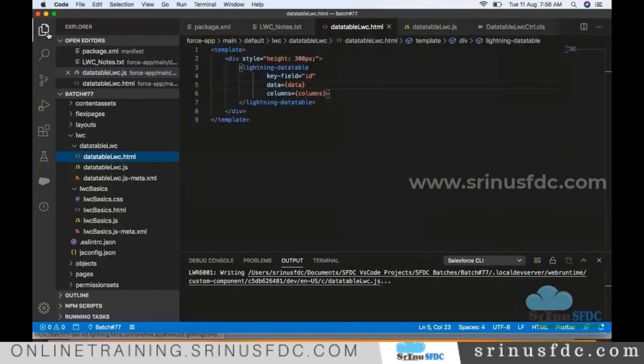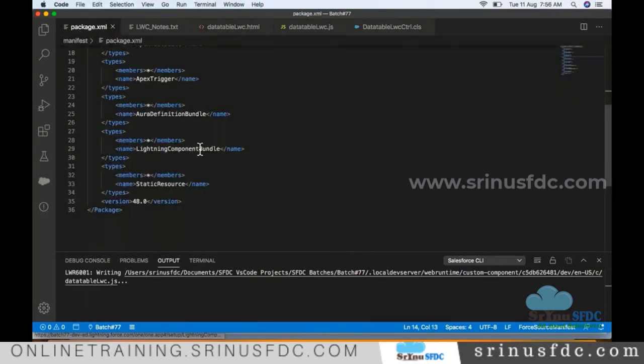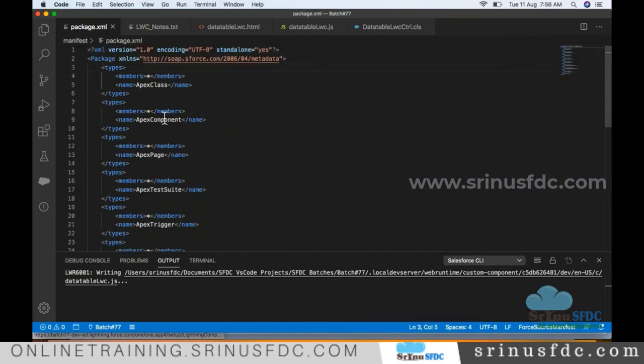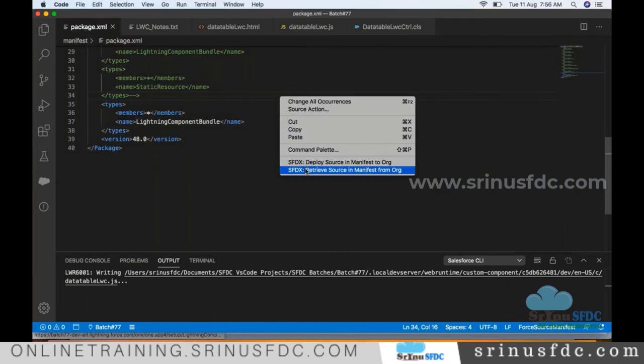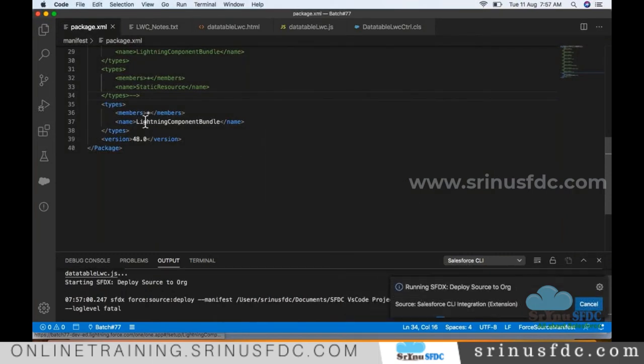Okay, so let's deploy. To deploy, in the package.xml we have to make use of this Lightning component bundle. To deploy Aura components, we use this. To deploy Lightning Web components, we use this type, Lightning component bundle. So here in this file, I'm commenting everything. So I'm deploying all our LWC components. You can say deploy so that all the Lightning Web components will be deployed.